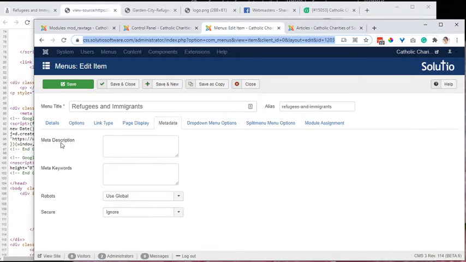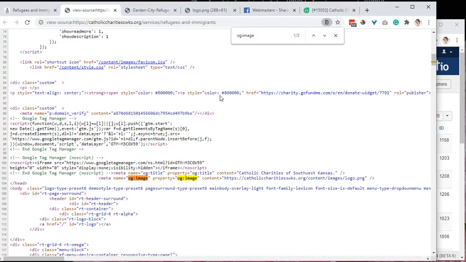The menu item is set up the same way, where there's a description and keywords, but no option for tags. So I trusted the result will be the same. And even when I do a view source on the refugees page and search for open graph image, all it has in there is the universal one that I added.